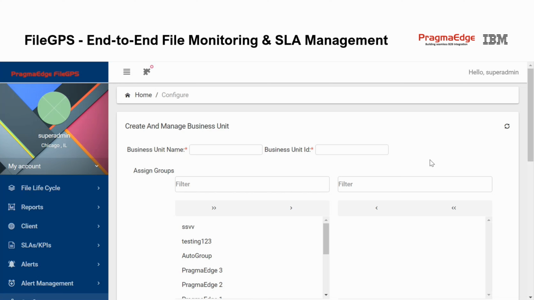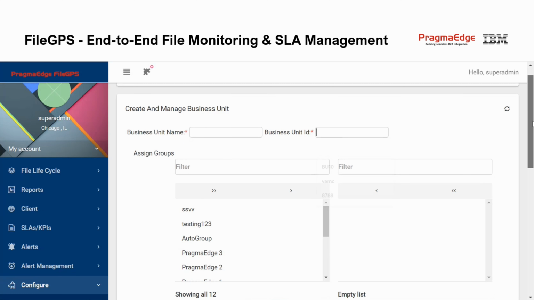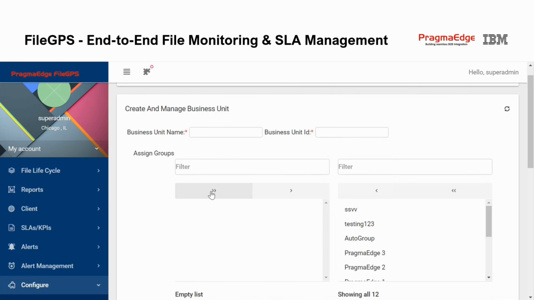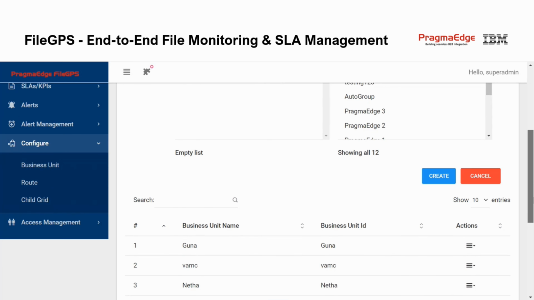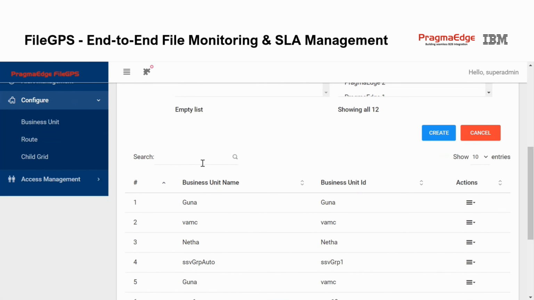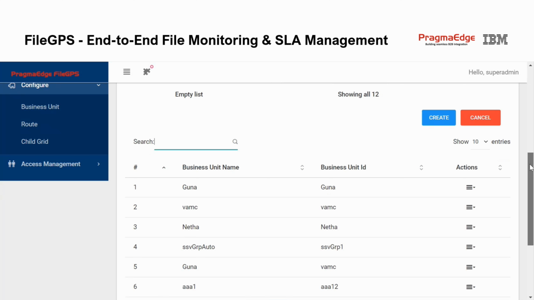For creating a business unit, all you need to do is give a business unit name and business unit ID, and you can assign a group to it. In this way, you can create a business unit and set up the users in the business unit. On the similar page, you will have managing a business unit. Here, you can search for any business units that exist in the system, and by clicking on the action toggle button, you can edit a business unit's details, and you can also delete the business unit from your system.